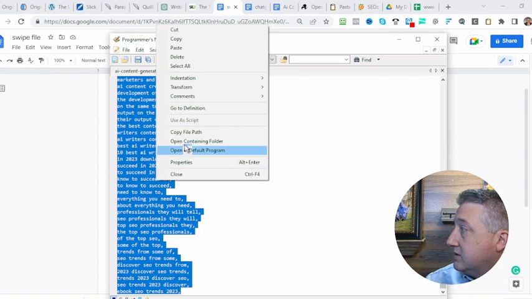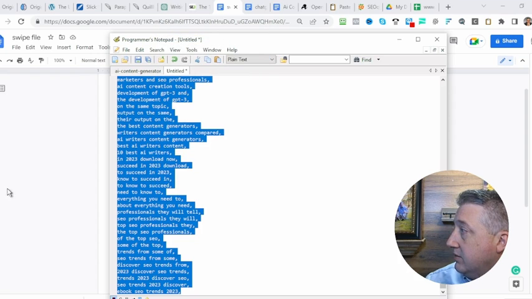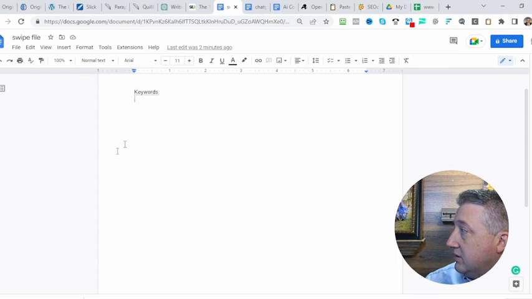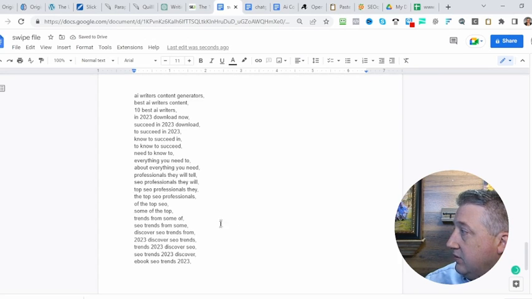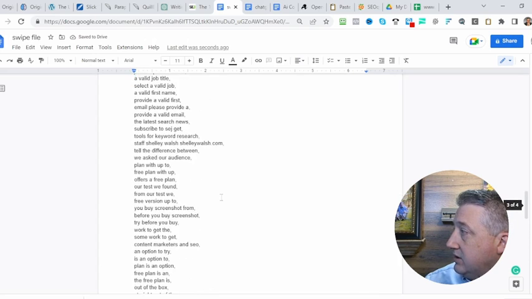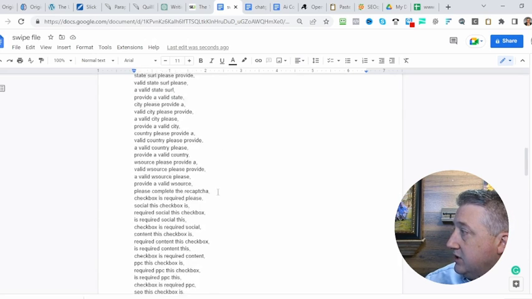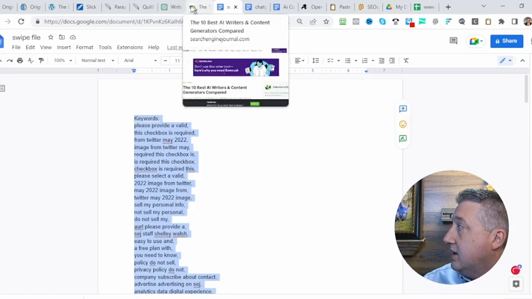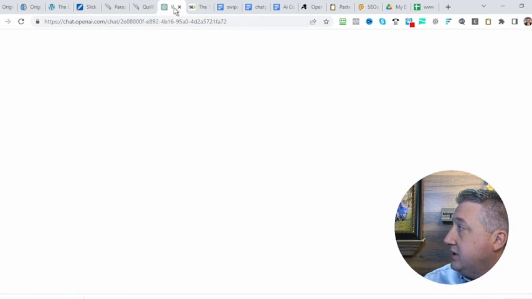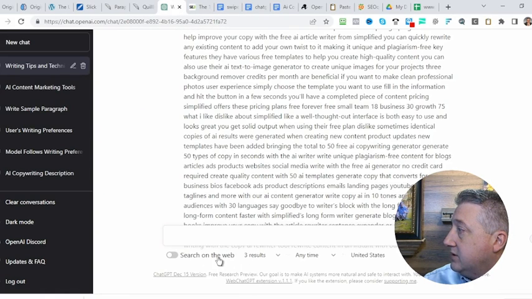And I'm going to copy this. Now I'm going to put it in my swipe file here. Okay, boom, paste. Now this is my keyword list that I'm going to use in ChatGPT. What I'm going to do is select all that, copy that, and now I'm going to go back to ChatGPT and simply paste in my keywords.